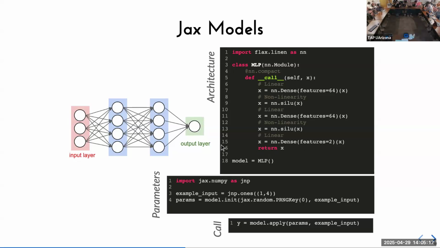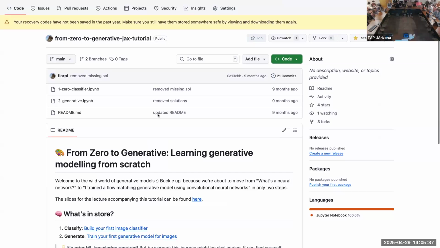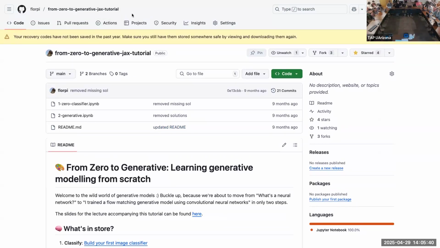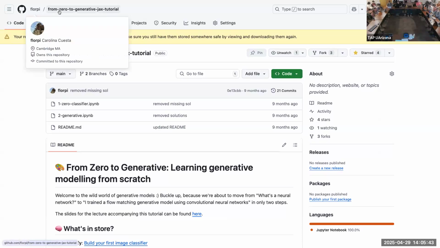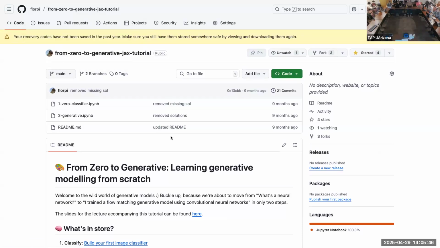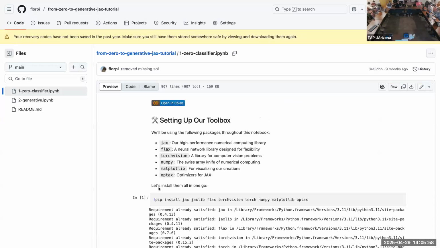I don't know if you all have access to the GitHub repo. I think it was sent around, but otherwise I'll also put it up here. I've used search for Floppy, my username. It's called From Zero to Generative JAX tutorial. But I think it was sent around with the announcement, so you should be able to find it in the email as well. So this is the first tutorial, build a classifier.